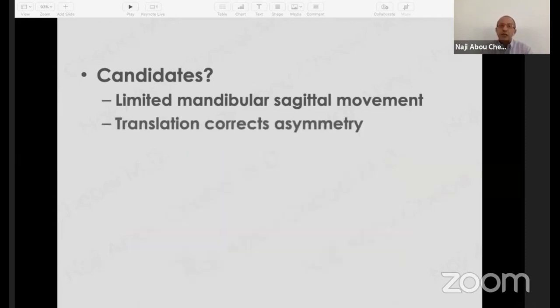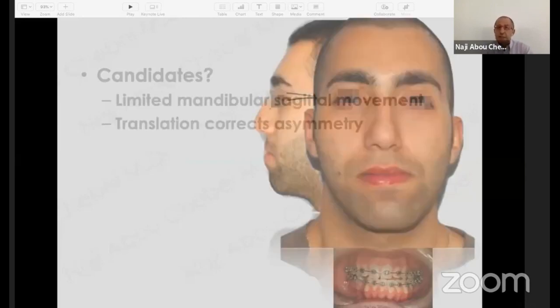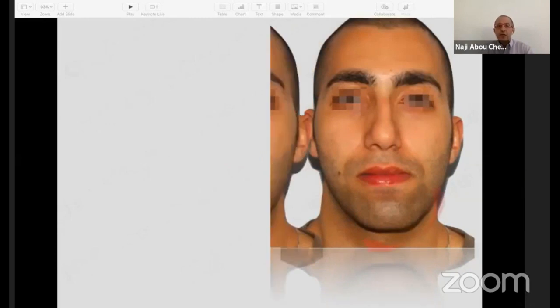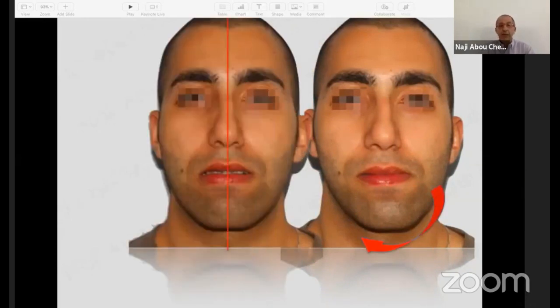And more importantly, and this is the most important, translation should correct asymmetry. This is called forced symmetry. So this is the patient. The patient has a lateral deviation. We ask the patient to translate the mandible to bring the chin to the midline. And we look at the patient. If the angles are symmetrical, this patient is an excellent indication for USSO.